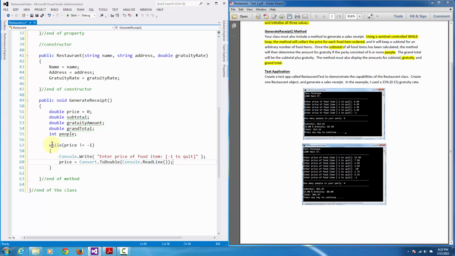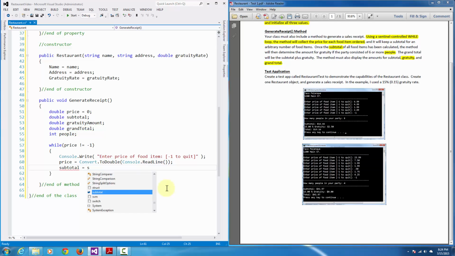Okay. The thing is, this loop runs an arbitrary number of times because we don't know when the user is going to decide to type a -1. So the loop will keep running until the user decides that it's time to quit. Right? So we can use this loop to add our subtotal. So subtotal is going to equal subtotal plus price.